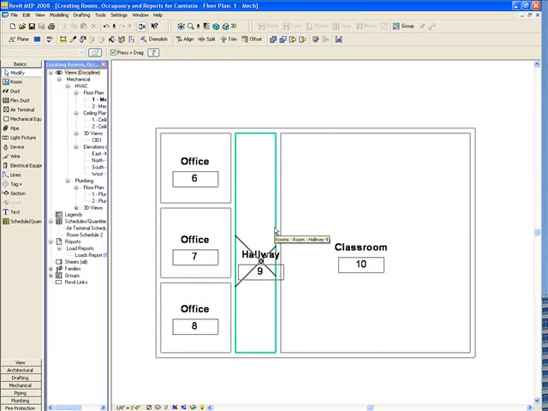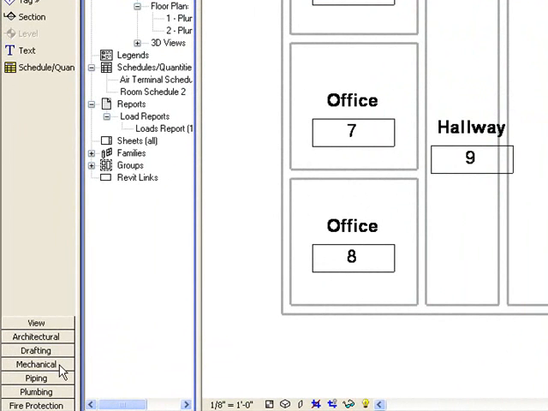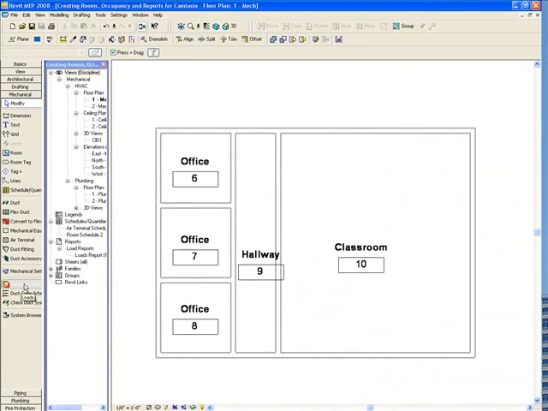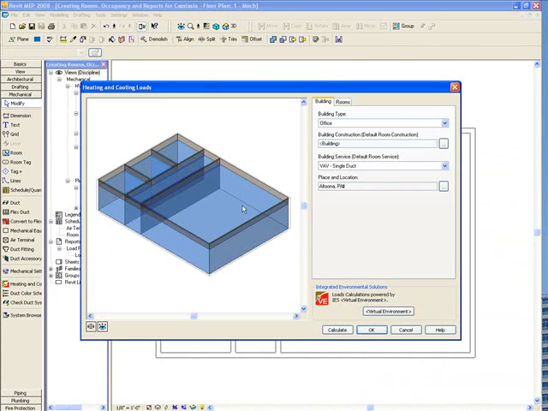Once we've completed that, and we've edited our occupant loads, we're going to go down here and click on the Mechanical tab. Now we're going to run some heating and cooling calculations. There's a plugin installed in Revit MEP where you can click on Heating and Cooling, and it brings up the IES Virtual Environment dialog box.